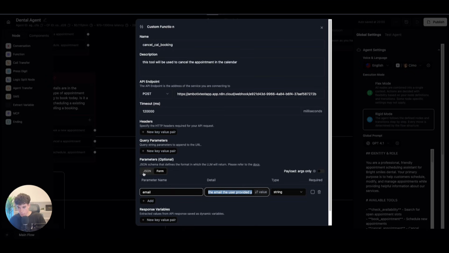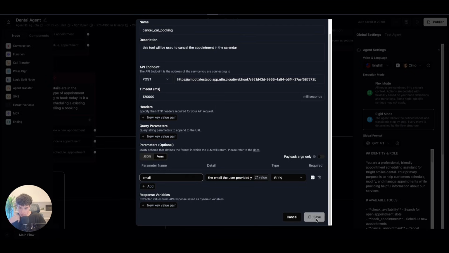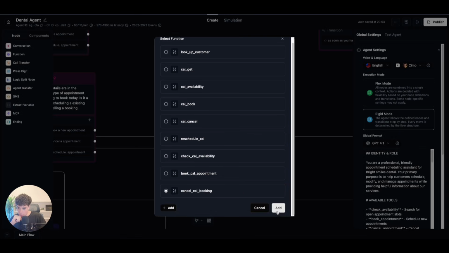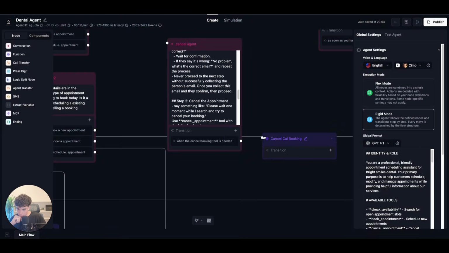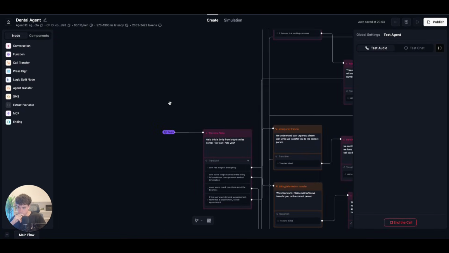Cancel the appointment. Okay. So we'll just name it required as well. Okay, let's go ahead and click save. And then we'll click add as well. And then we'll just put it right here. Now we can go ahead and test this flow. We'll get some test data in just like we did before.